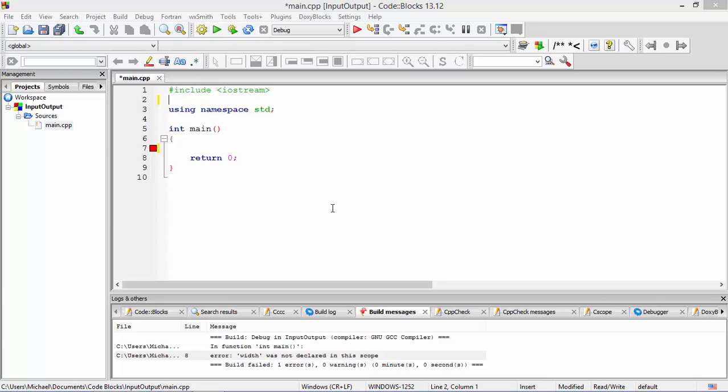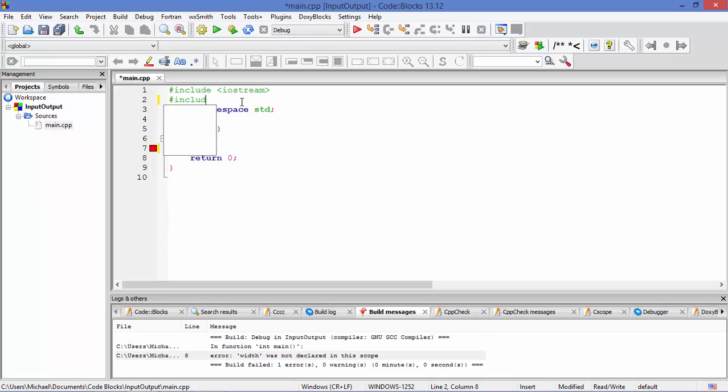In this lesson, we're going to look at how to display numbers using either a field width or a precision command to either adjust where a number is printed in a field or to decide how many digits we're going to display with a floating point number. And to perform both of these tasks, we need the library iomanip. So let's add that in.